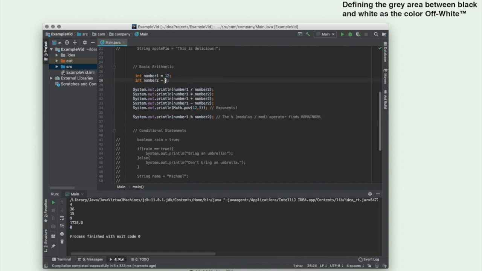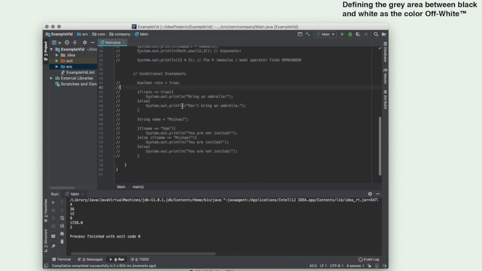So if we change this up to, let's say, 5, or actually, no, let's just do this, mod 5. What will this print out? If you said 2, that's correct. 5 times 2 is 10, 12 minus 10 is 2. And there we go, so 2 right there. So we're going to comment all of this out and move on to conditional statements.